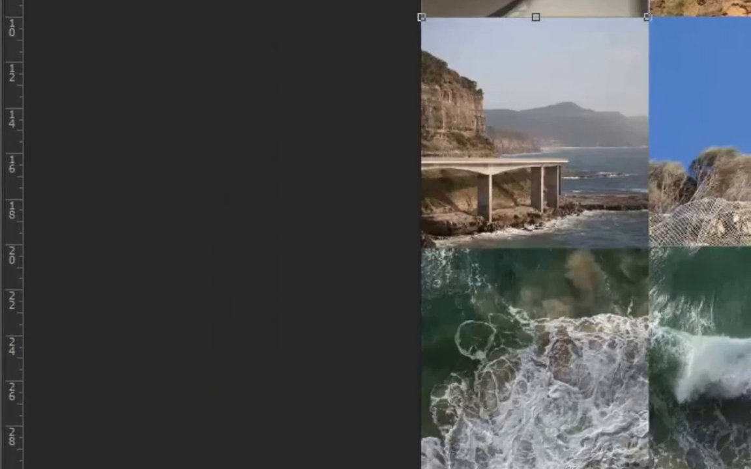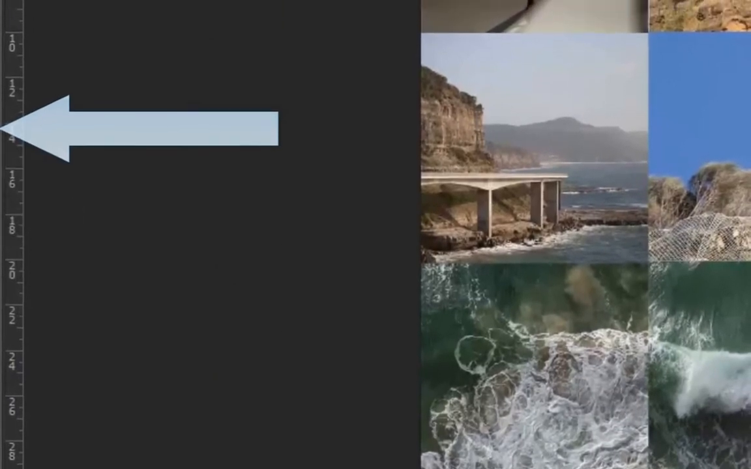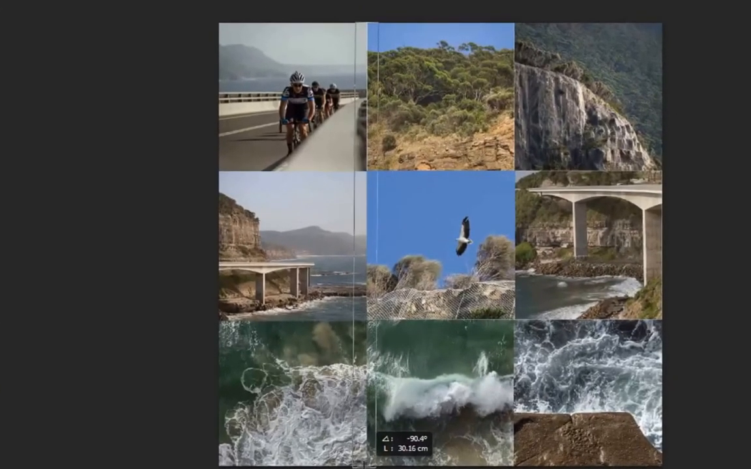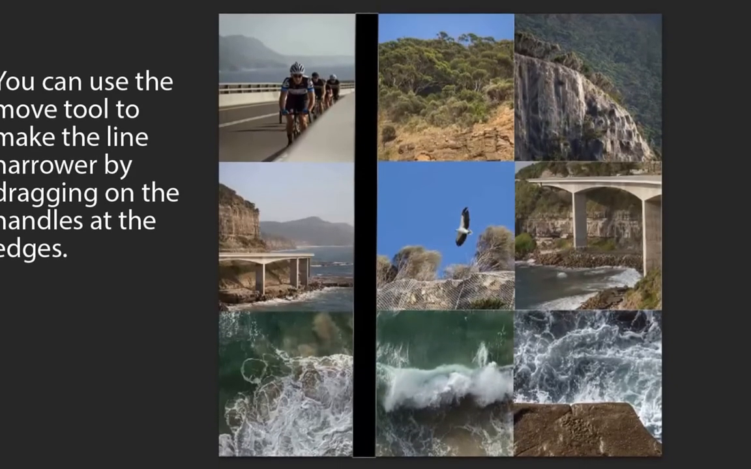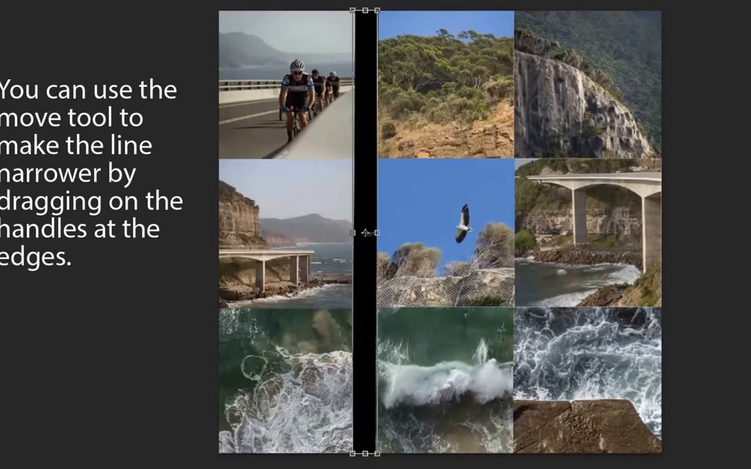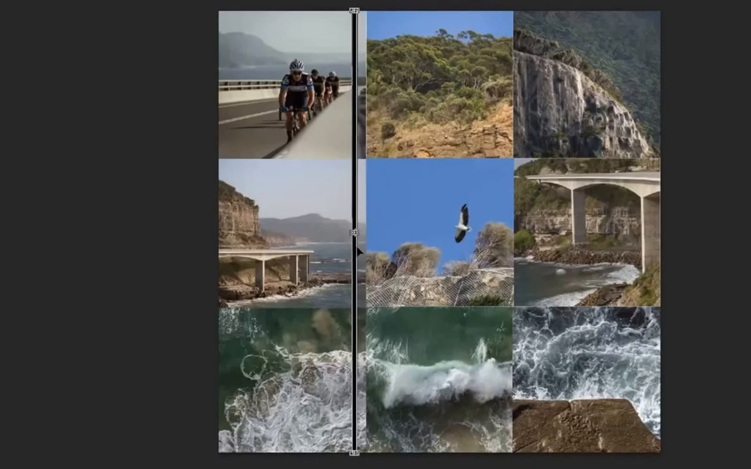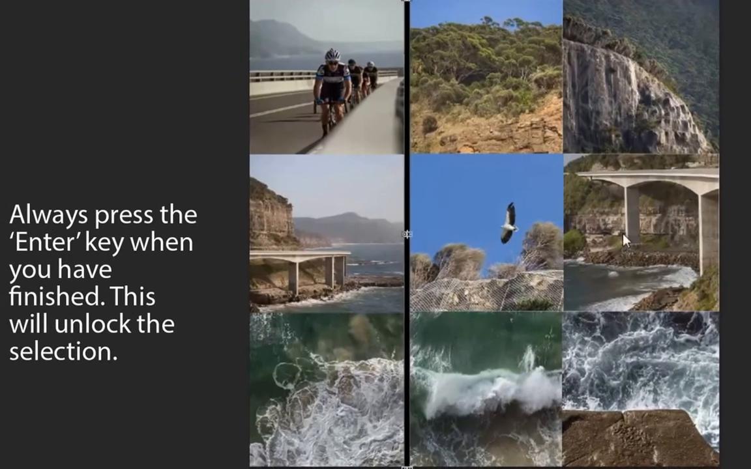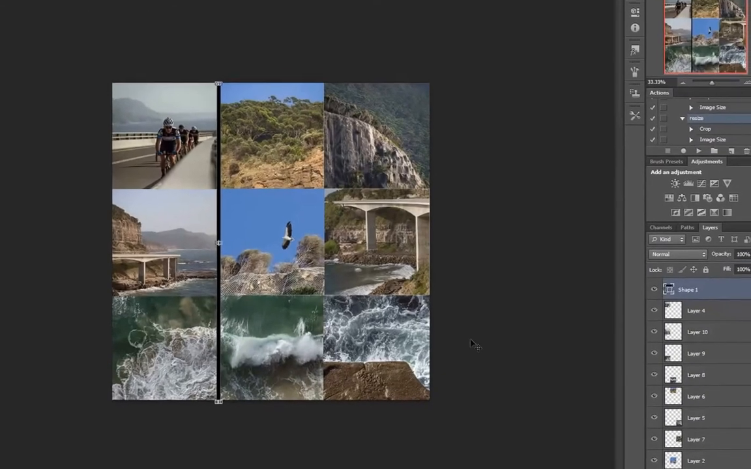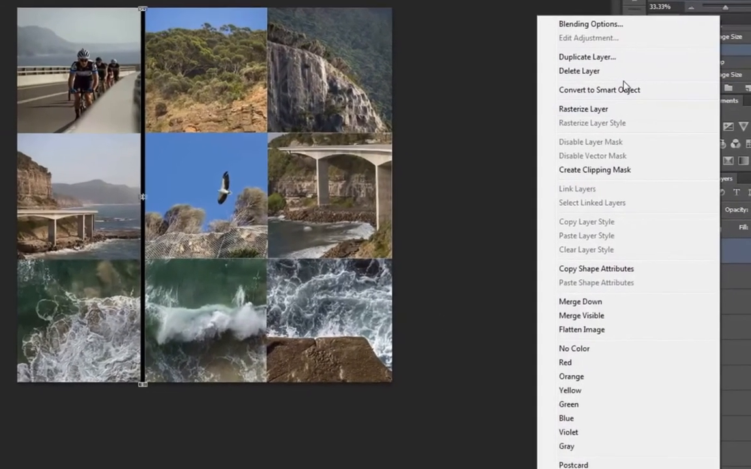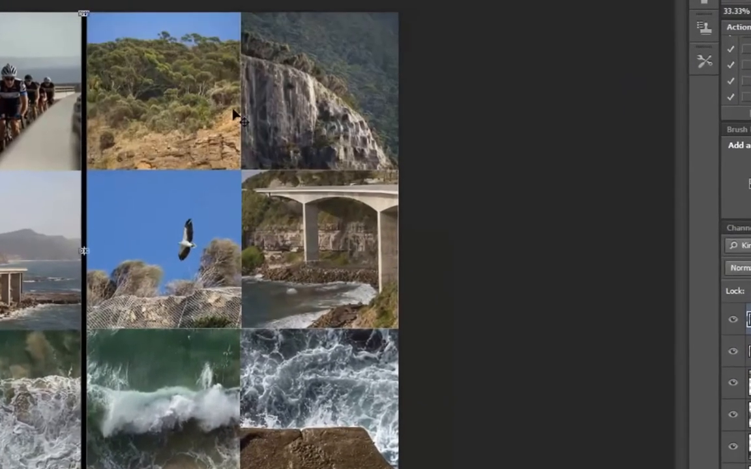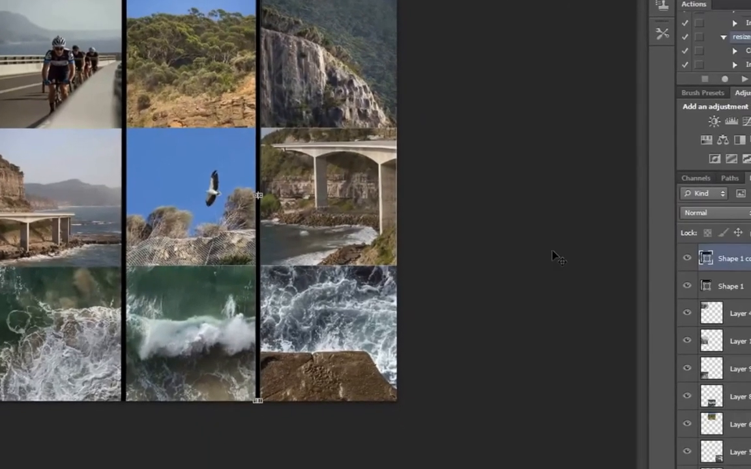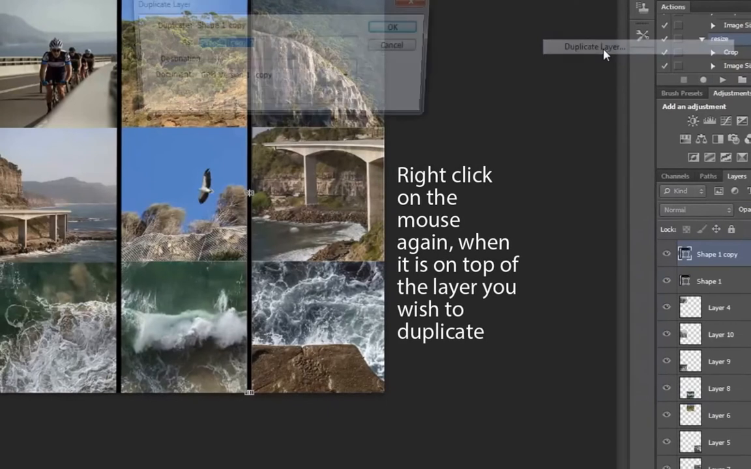So I start with this line tool and I draw a line down. It's far too thick. If I click the move tool, I can certainly drag it into a narrower size and then move it to where I would like it to be. Now I just duplicate that layer and move it to the next space, and I can duplicate the layer again.